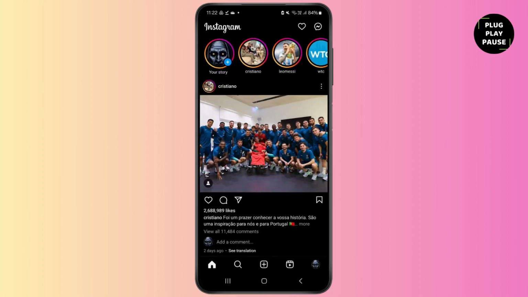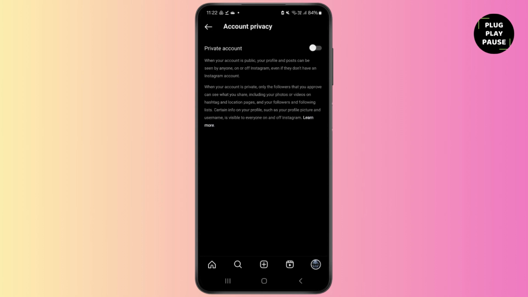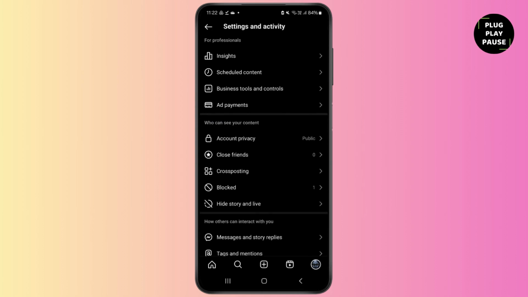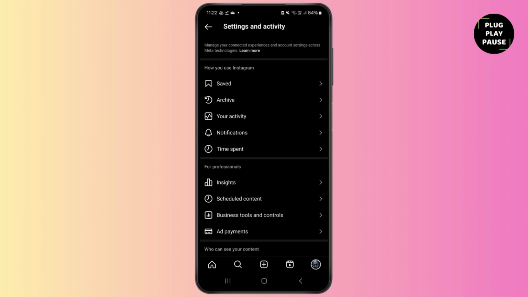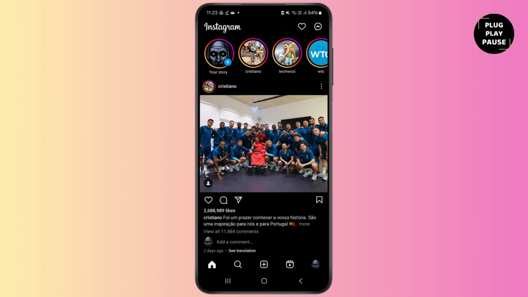So if you cannot see the call history anymore, just change your Instagram account to professional account, and simply do that by scrolling down and making your account professional. Change it to business account by tapping on business tools and control, and simply change your account to professional if it does not show call history on your account. After doing this, you will simply be seeing it.